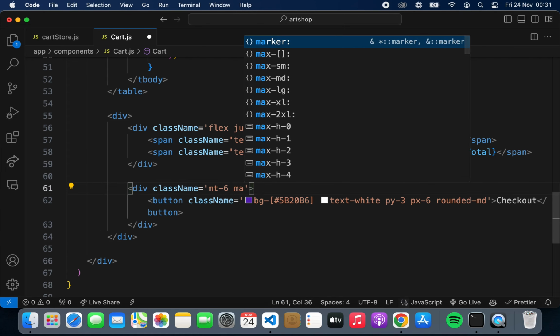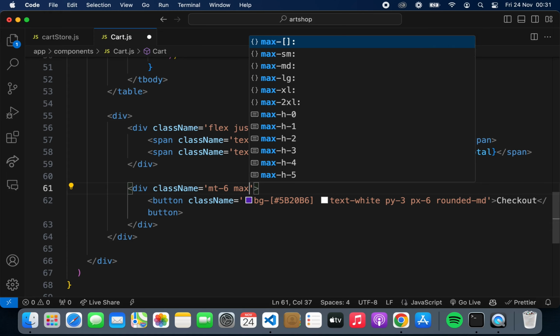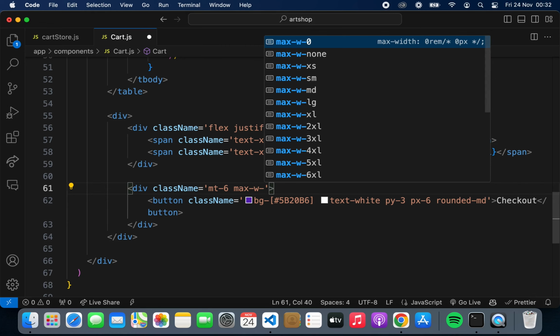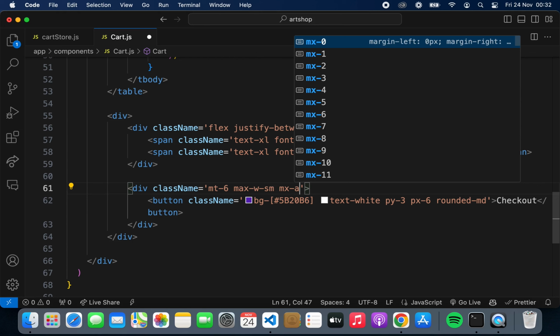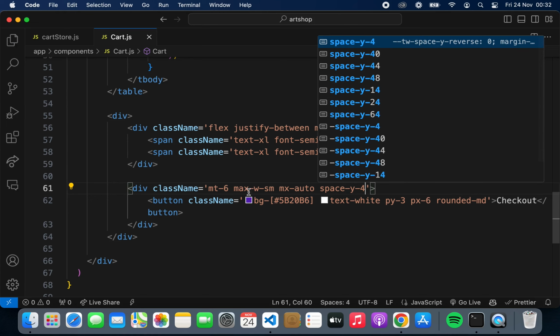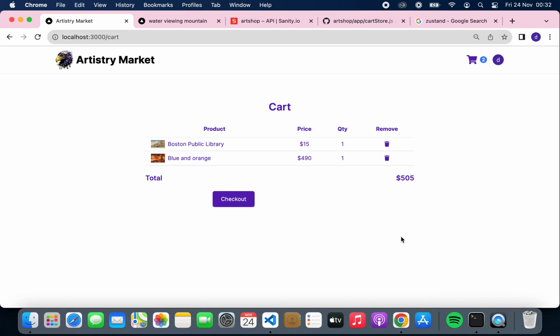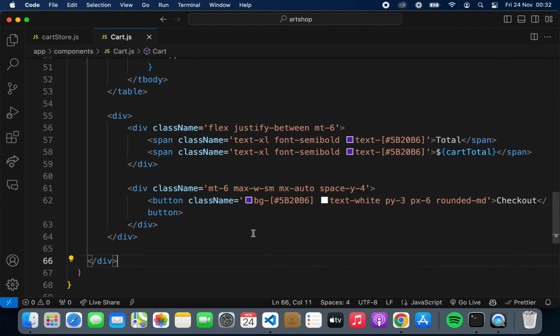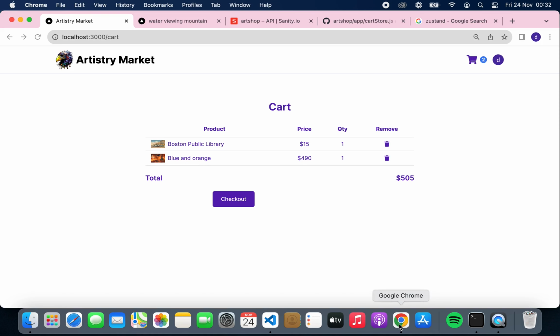So this is for the checkout button. It's max width of SM, then max auto, space y. Okay, something like this. So it's okay, but we still need it to be a bit bigger. So we needed the button to be a width of full. Let's see if that makes any difference. Yeah, it's getting there.